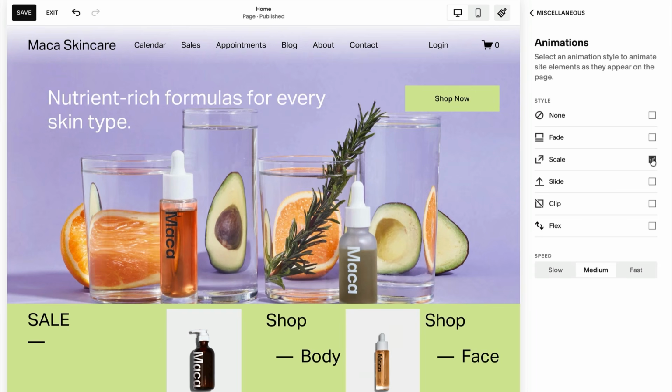Scale: content animates from a smaller size to its final size, creating a zoom effect. Slide: content slides upward into place, accentuating the effect of scrolling down the page. Clip: content slides in line by line from the left.